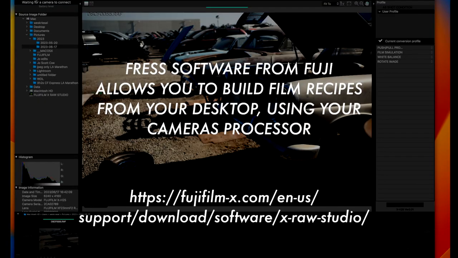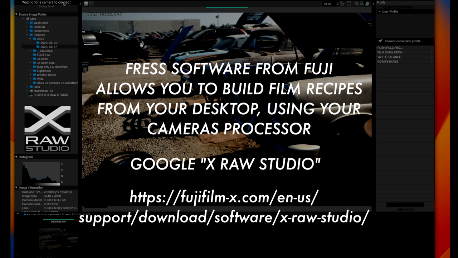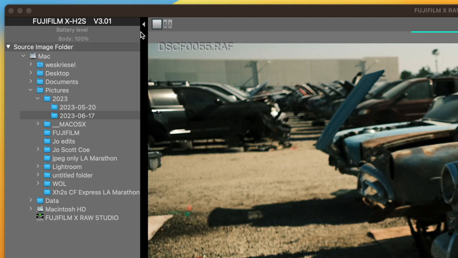Open X RAW Studio. At the top left, it says waiting for a camera to connect. So I've showed you how I connected my X-H2S. Now I'm just going to turn the power switch on the camera. You'll see now it says X-H2S connected. Shows you I am desperately needing to update my firmware on my camera.